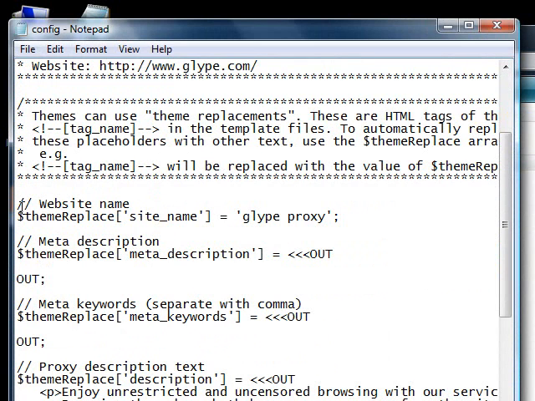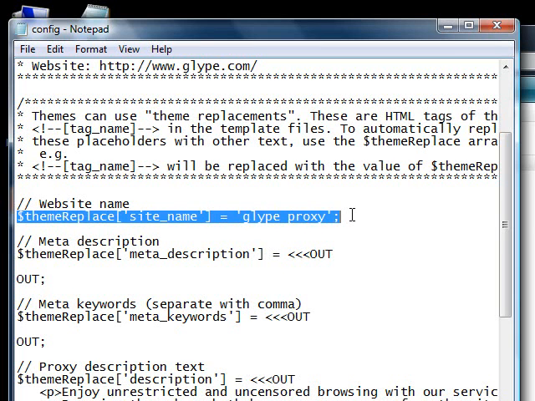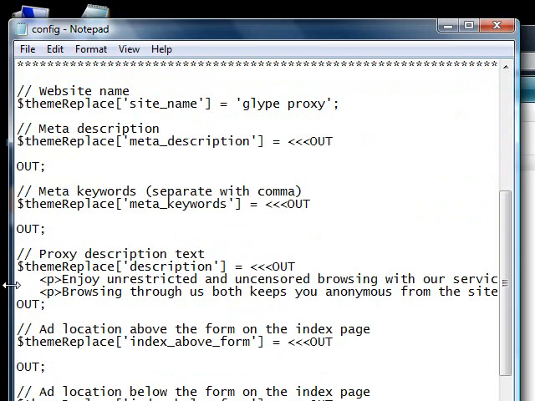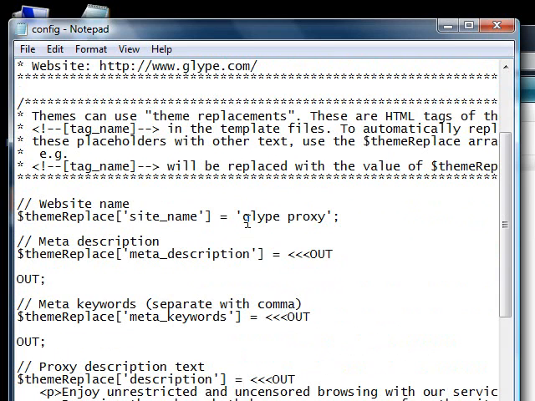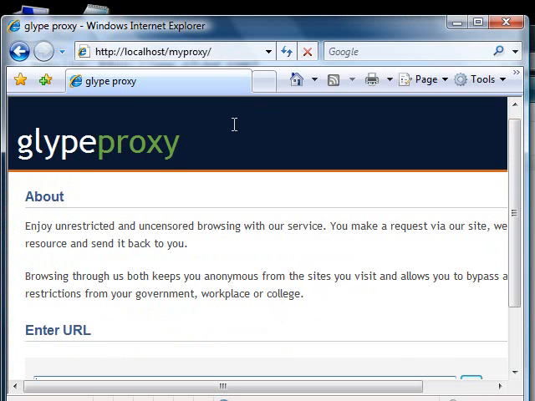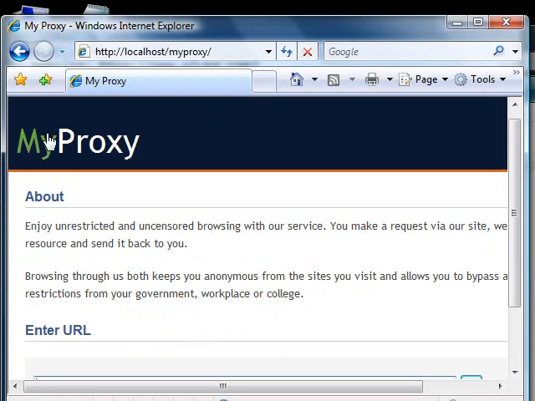So as you can see, it's a name and value pair. We define the site name as Glype proxy, and we define the description in those two lines. So now let's change the site name from Glype proxy to my proxy and delete the thing here and save it. Go back to my previous site and refresh. Great, you can see the site name already changed.